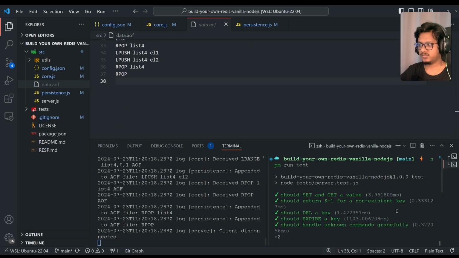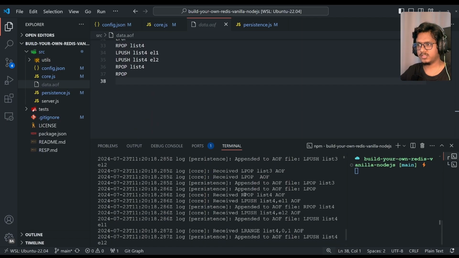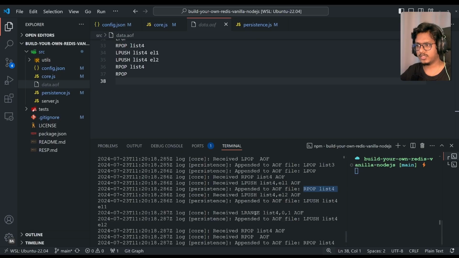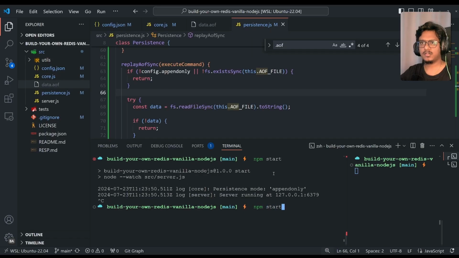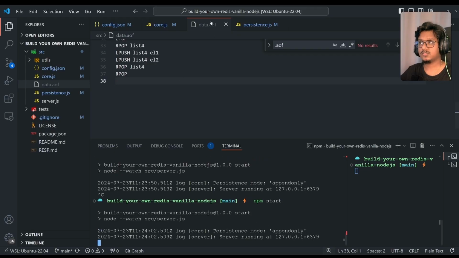Now the fun part. I think this is done. If you look at the logs for all the writes, we have a supporting log. You see received rpop and received lpush, and subsequently appended to AOF file rpop list 4. And you can clearly see for lrange we are not doing anything. Clear? Now if you start again, all the data from data.aof should re-execute onto the server. Okay, looks like it's missing.